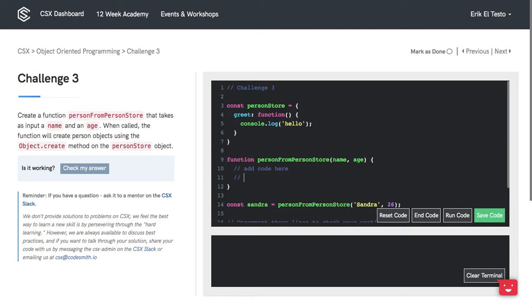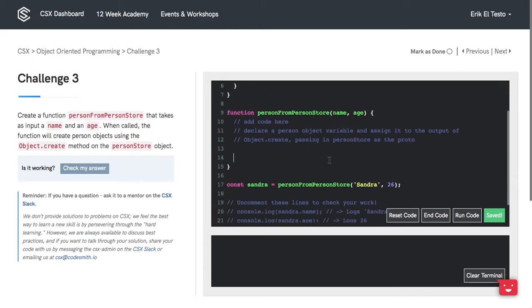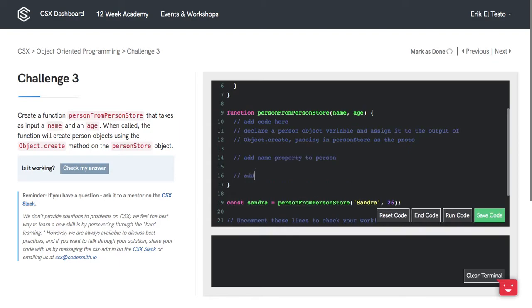So I think the first thing we're going to do is declare a person object variable, and we're going to assign it to the output of Object.create, and we're going to pass in personStore as the proto. After we've done that, we've got this person object. Let's go ahead and just add these name and age properties directly to our person object. So add name property to person, and we'll do the same thing with age.